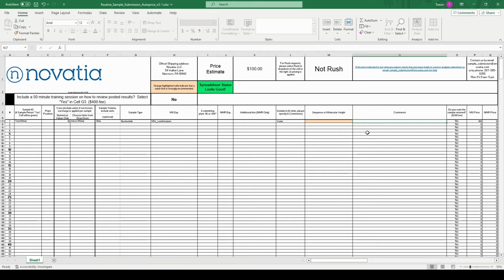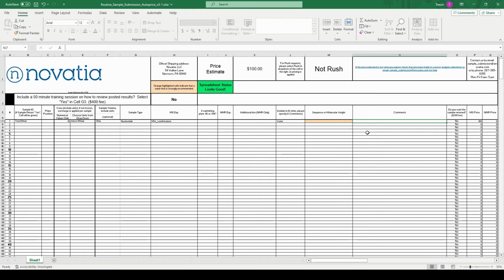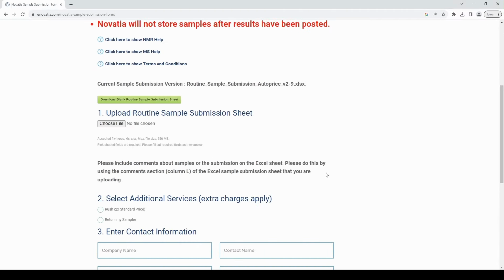If you have any issues when filling out the sample submission sheet, please contact sample_submission@enovatia.com. So let's go ahead and head back to the sample submission page, and we're going to upload this sheet that we just saved. We have now returned to the sample submission form. We're going to go ahead and upload our routine sample submission sheet, which is company name test. We're going to press open. We have now uploaded the sheet.